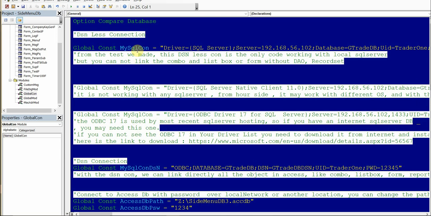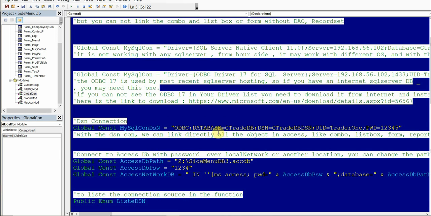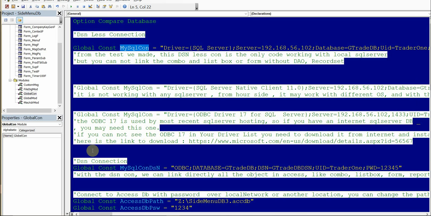The DSN-less connection also is working fine, but I tested a few data types, a few data records in the SQL Server. Then I checked the time taken by this DSN-less connection and the DSN connection. You see that this one is faster than this one. So that's why we don't use these a lot.